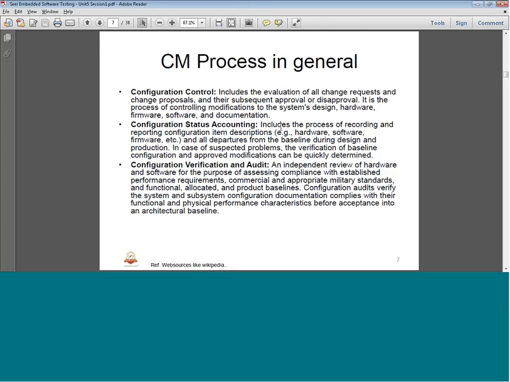So basically this process deals with recording and reporting the configured items and their descriptions. So how they are configured, what are the parts available, what it has, etc. So examples are hardware, software, firmware, etc. All this will have a short description, and all departures from the baseline during design and production. That means if there is an update or if there is a delivery, that will have a report. That is what we do with the configuration status accounting.